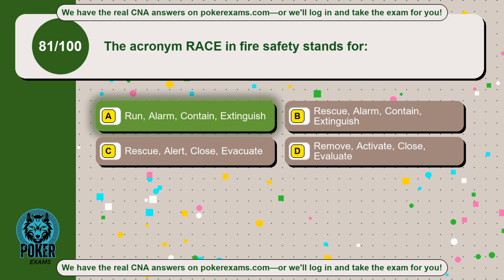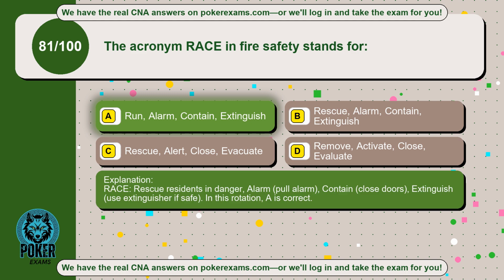Run, alarm, contain, extinguish. Rescue residents in danger, alarm, pull alarm, contain, close doors, extinguish, use extinguisher if safe. In this rotation, A is correct.